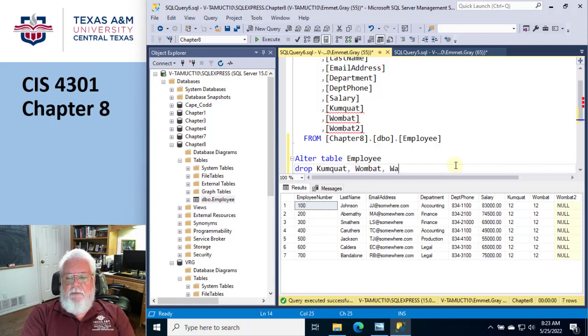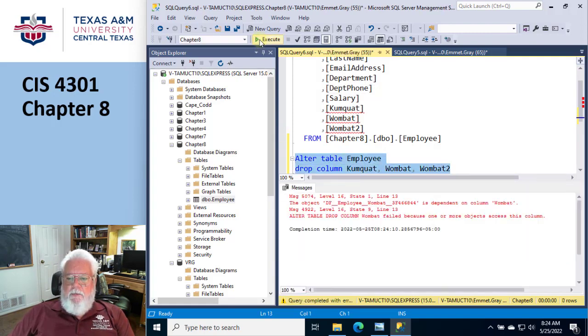And wombat too. Okay. Ooh, drop column. I do need to tell what I'm dropping. No, I don't. Yes, I do. And boom. Okay. Ooh. Because somebody else is being used in that? Okay, I have to figure that one out. Employee is dependent on column wombat.